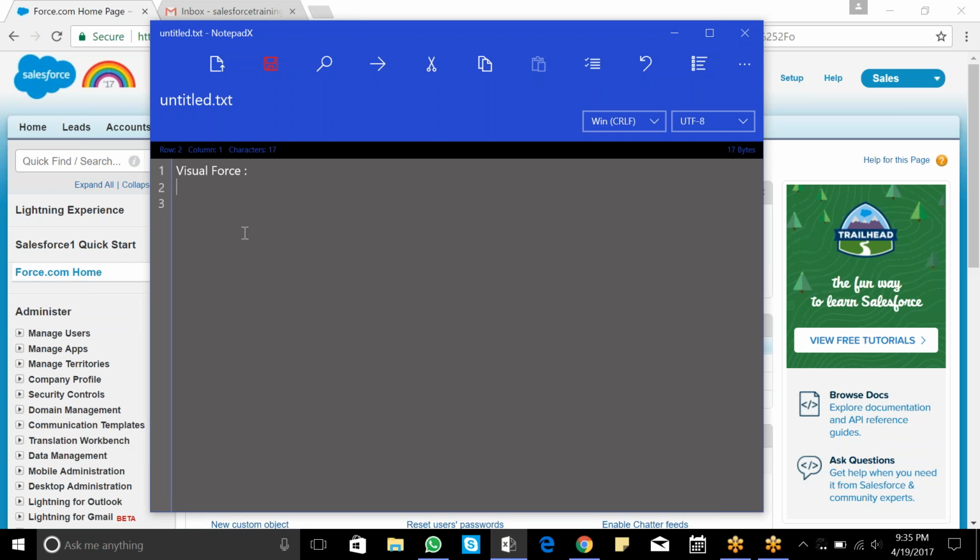Now, what is this Visualforce? Visualforce is a framework, guys. What does this framework include? Guys, in this framework, there are two segments. First thing is the markup, Visualforce markup. I'll write VF, Visualforce markup. And the second one is the Visualforce controller.